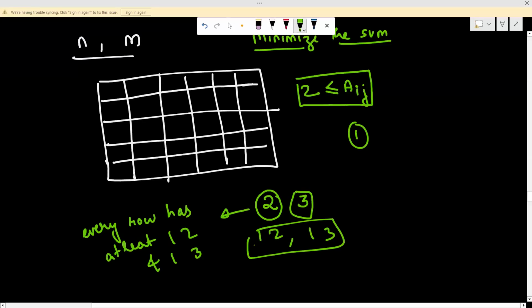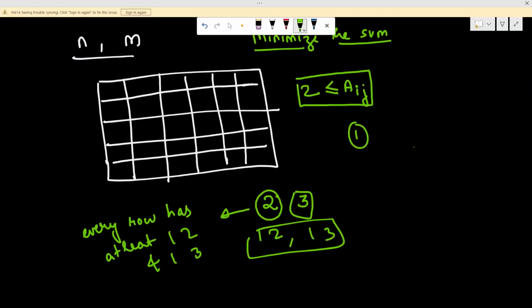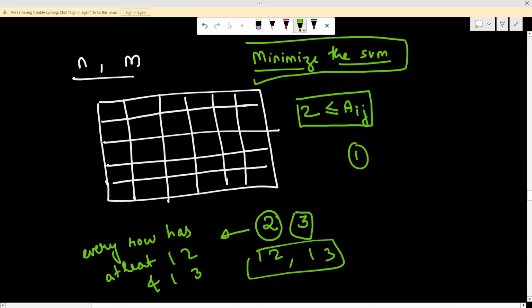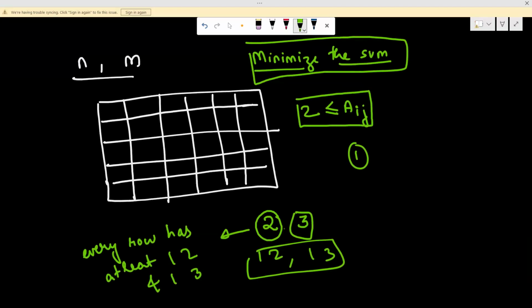In that case, can I say that the GCD of every row and every column will come out to be 1? That if every row has at least one 2 and one 3, and every column has at least one 2 and one 3, the GCD will come out to be 1. And why am I choosing 2 and 3? Because I want to minimize the sum, and I know that every value should be greater than or equal to 2, and that's the reason I have chosen 2 and 3. Is everything clear till now?